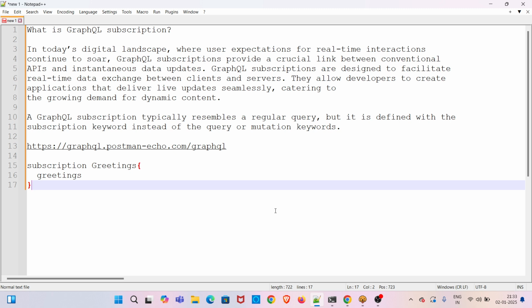In this video, I will be discussing the GraphQL subscription type. Here I have given a description about GraphQL subscription and the difference between subscription, mutation and query types as well. So I am going to read out the content which I have written here.